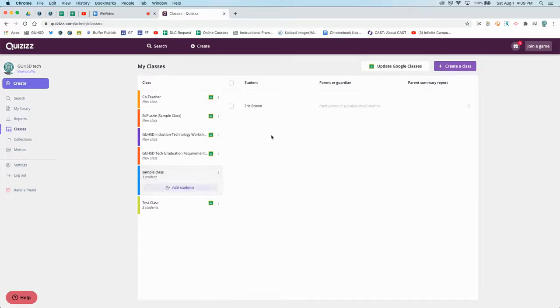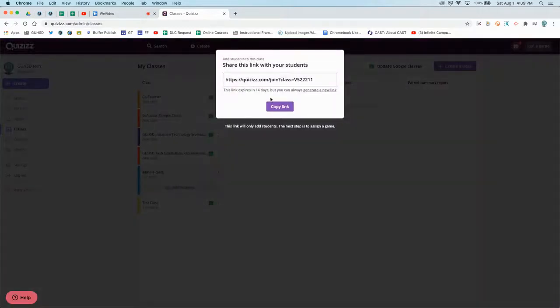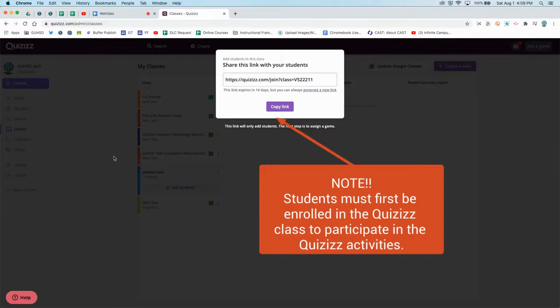Add your students to the course. I have Eric Brown in my course here. You can add students by sending them a link, and they can just click it and join, or you can do it through Google Classroom. But again, this is going to focus on Schoology. So if we're using Schoology, we would select add students and you just give students this join code. They would click it and then they would be in the course.